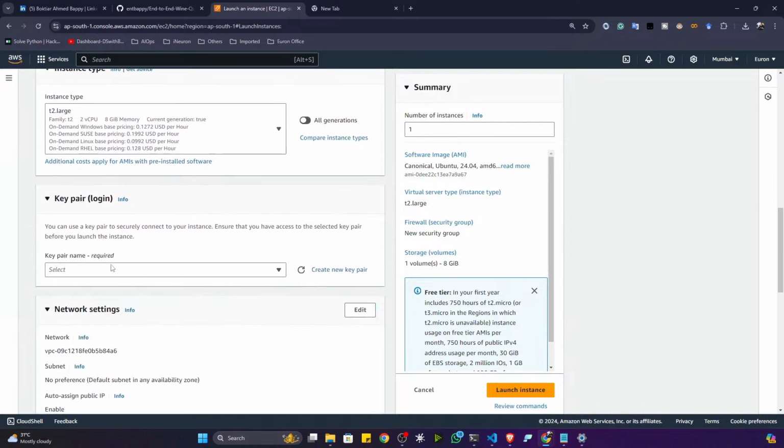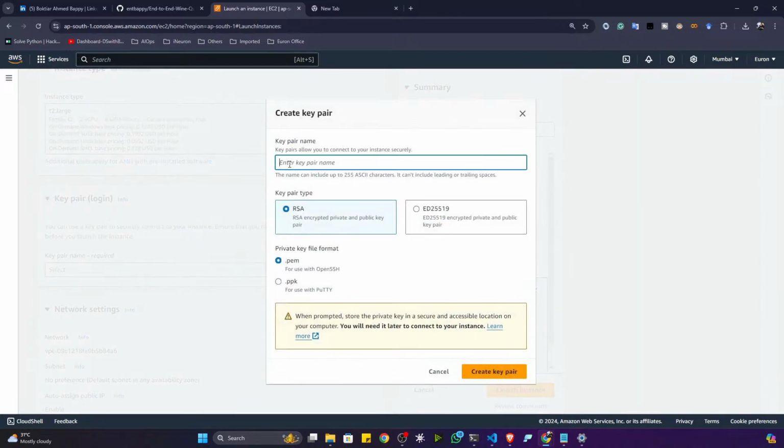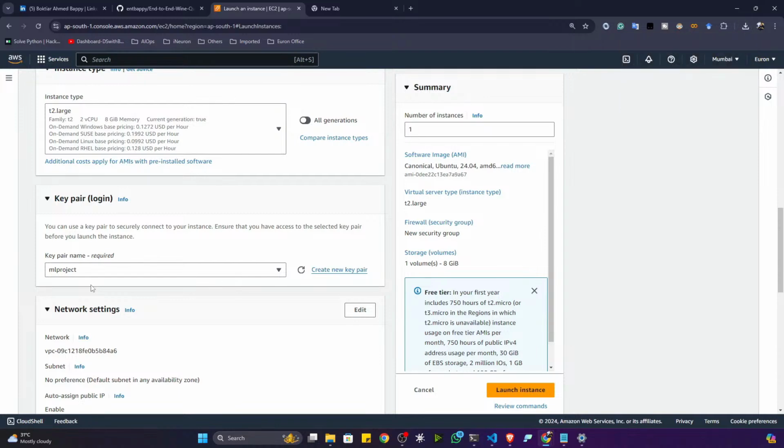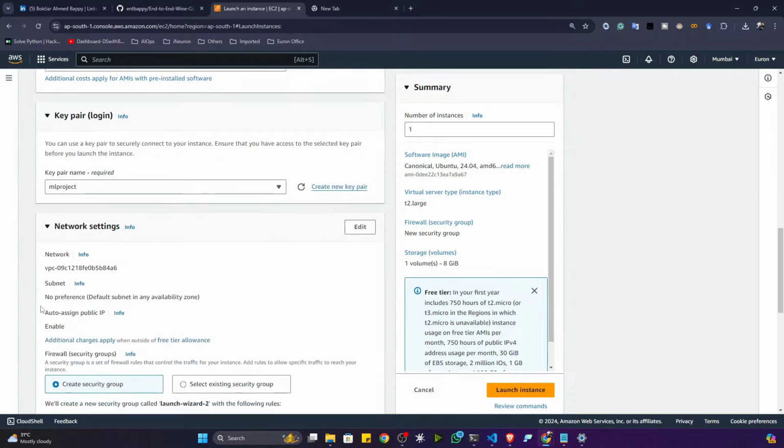And after that, select the key pair here. If you don't have a key pair, you can also create one. Let's create ML project. So this key pair you need if you want to access your machine with the help of any third party tool, let's say MobaXterm or PuTTY. But here I'm not going to use a third party tool. I'm going to directly launch the AWS CLI. From there we can access our machine.